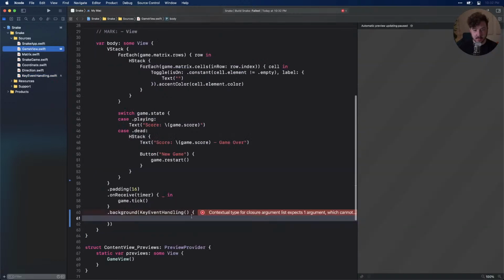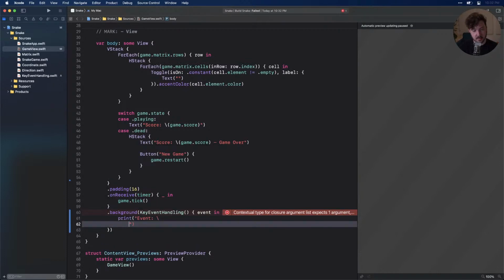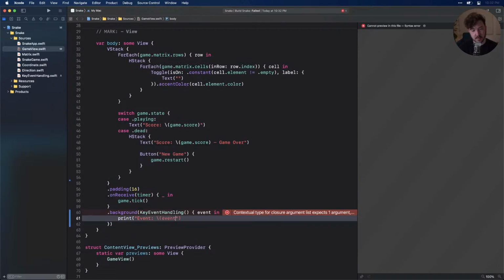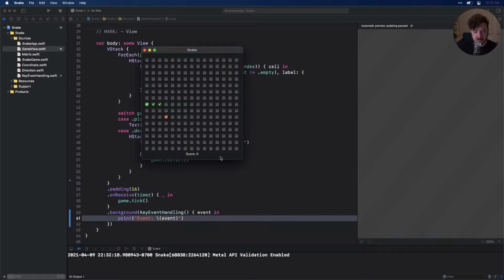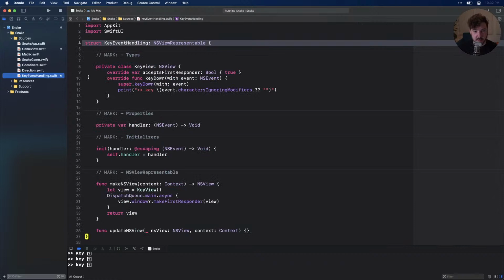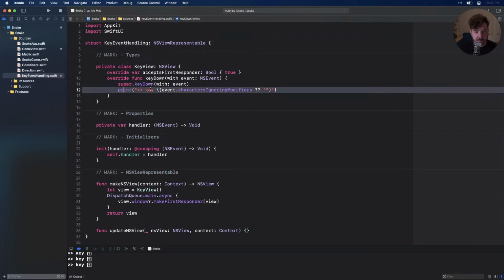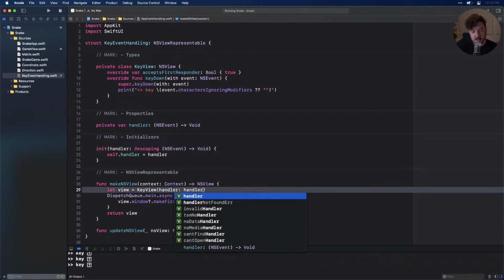Okay, yeah, and then here we need the event. Okay, yeah, we just passed in a closure we can call when we get keyword events. So now that is not what we want. Oh, we don't call it here. Okay, key view, we need to pass it in. Handler is the handler.